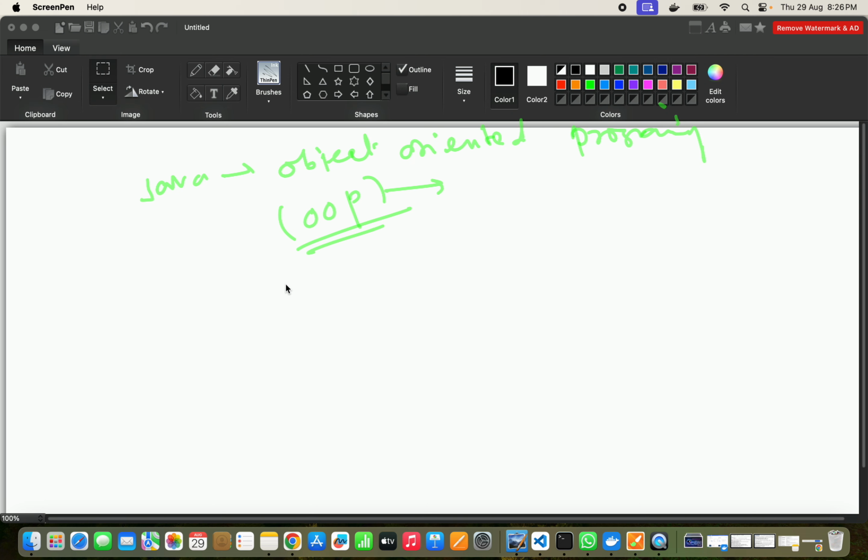Class and object relationship. So to write any Java program, mandatorily you have to write some class, you have to create some class, and to call the fields of a class, you need what? You need object. Correct? That we already know.